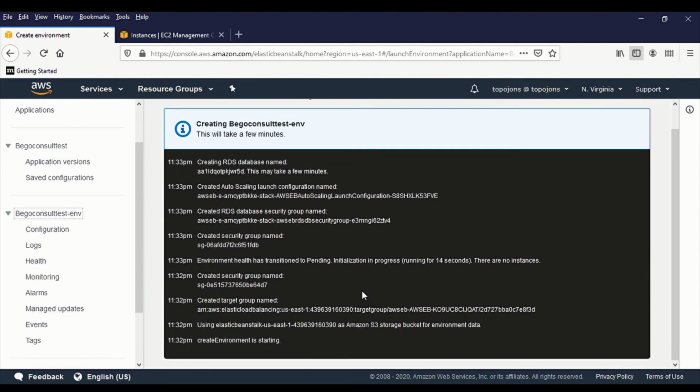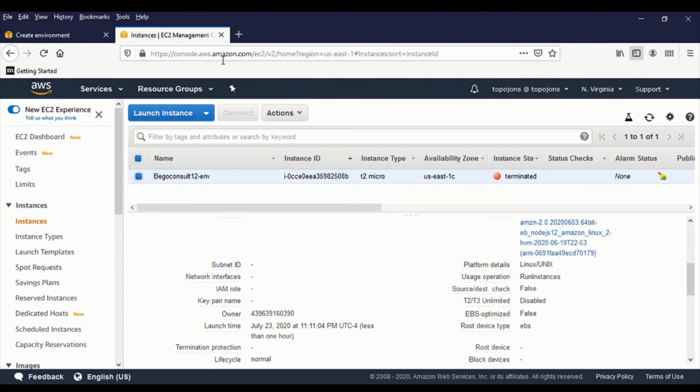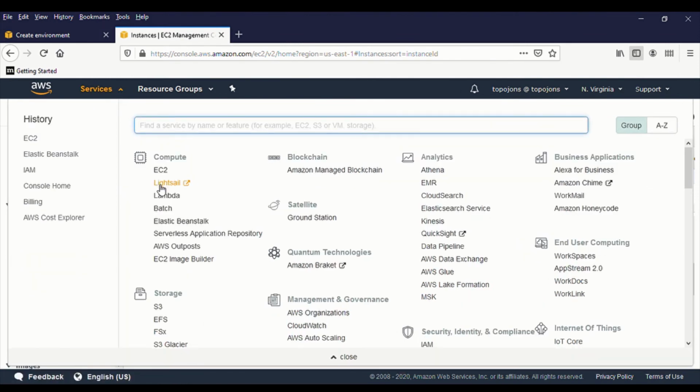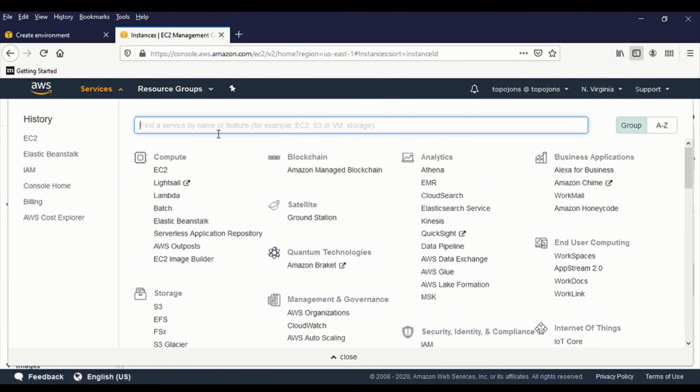But right now, as you can see, it created a target group. Okay. Now we have a security group. So we have our RDS, and we have our auto scaling group. So these are the steps that are currently happening. So let's go back to our EC2 instance and see, we don't have that yet, but I'm going to check my database. Let's look at our RDS and see if we have something.